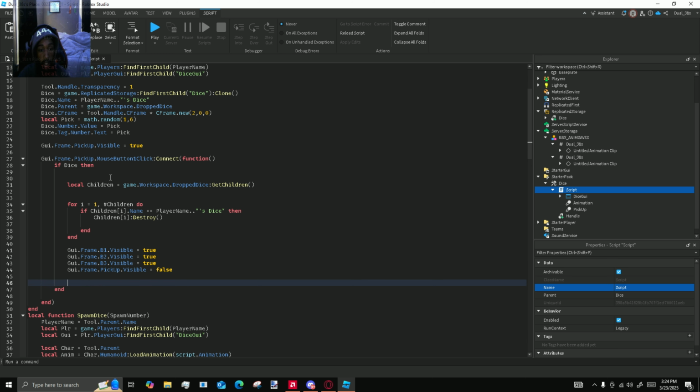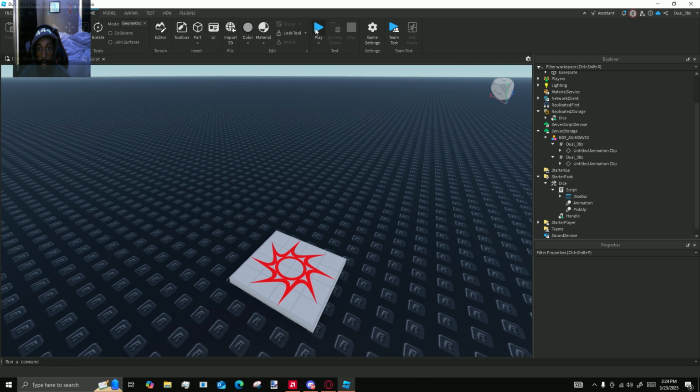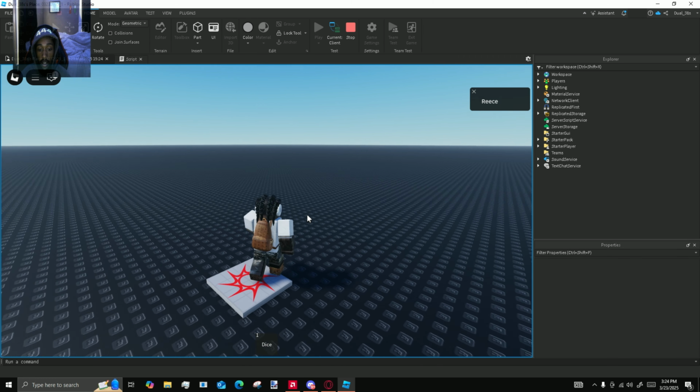and actually I think I want to play the animation first. So what we'll do is we'll play the animation, we'll change this to pickup, and I think we'll just do like wait 1 second. I think that's more than enough time. We'll just have it wait 1 second as he's reaching down, and then he'll pick up the dice. And then we'll press play and test it out.